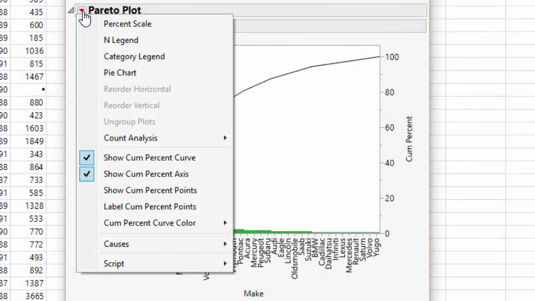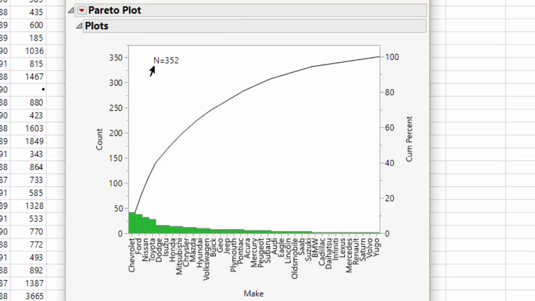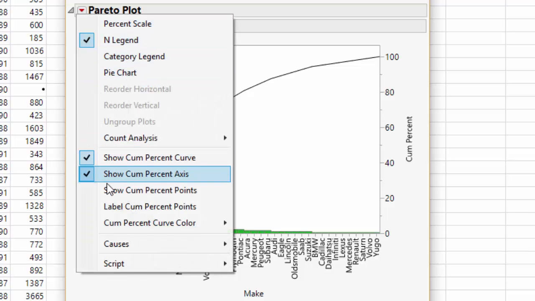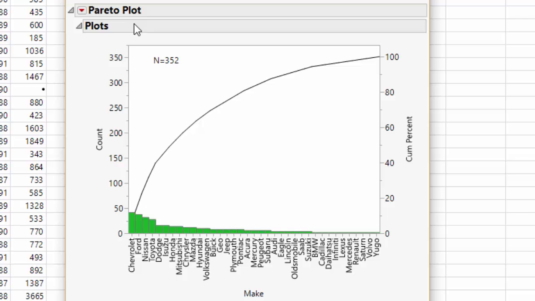There are more options we can add to this. We can go to the red arrow again and select to add the count. This shows us how many we sampled. For this problem, we have sampled 352 cars. We can also go back to the red arrow and try out many of the options available to us. Feel free to try these at your own leisure and make your own Pareto plot.